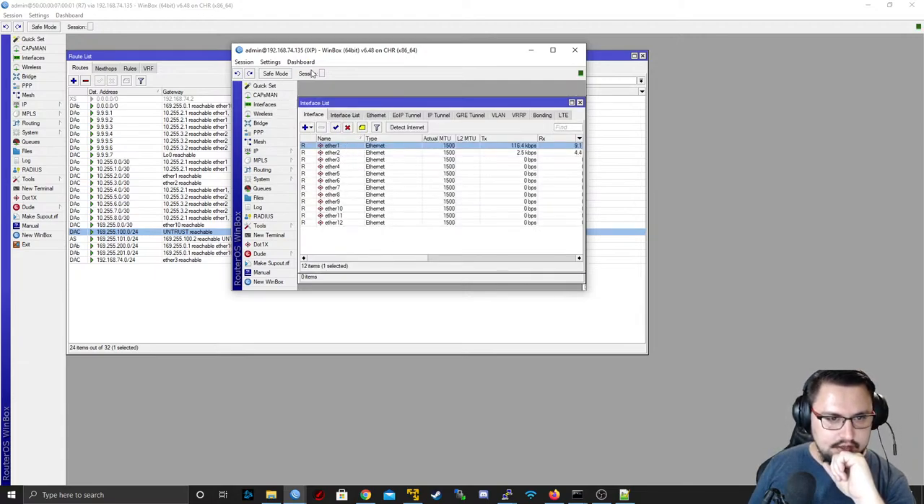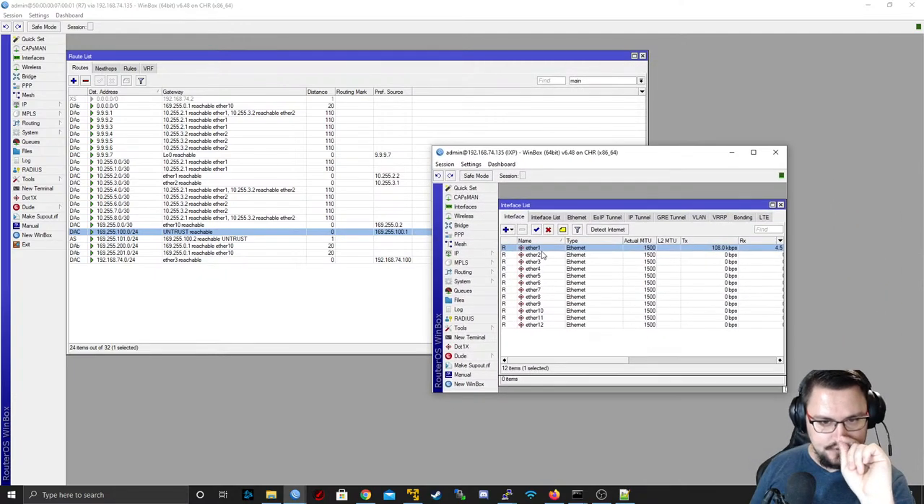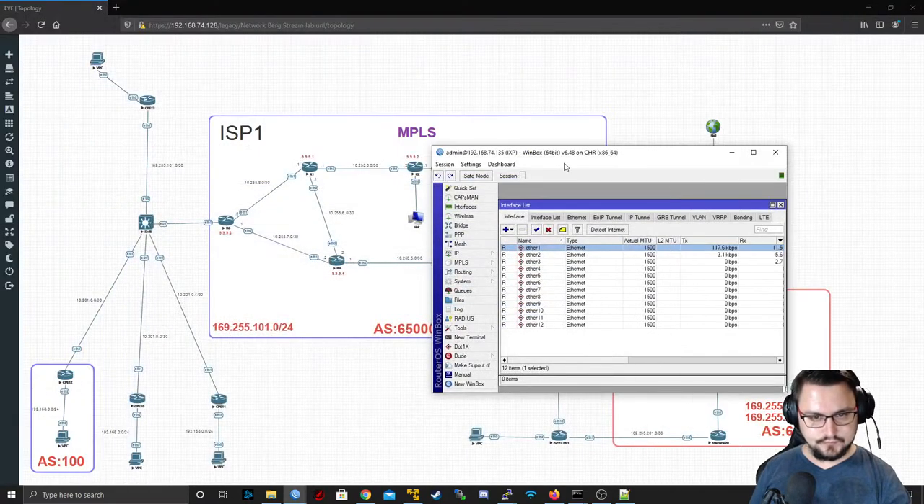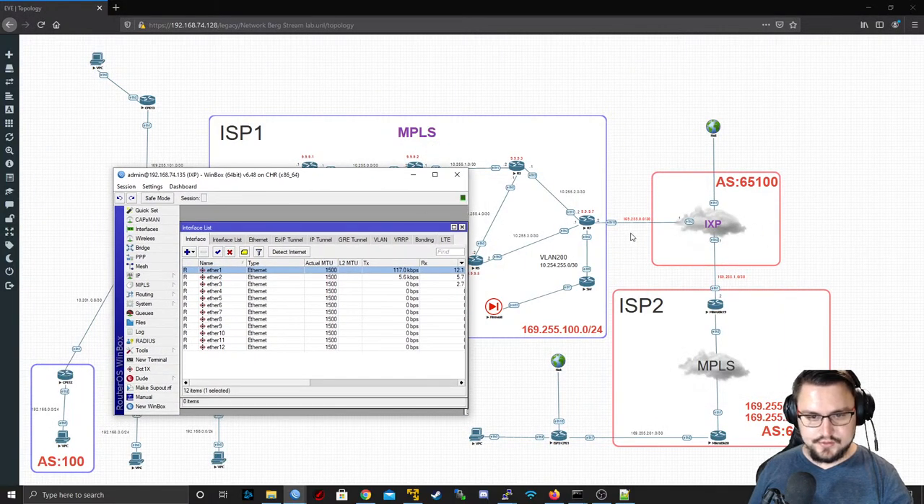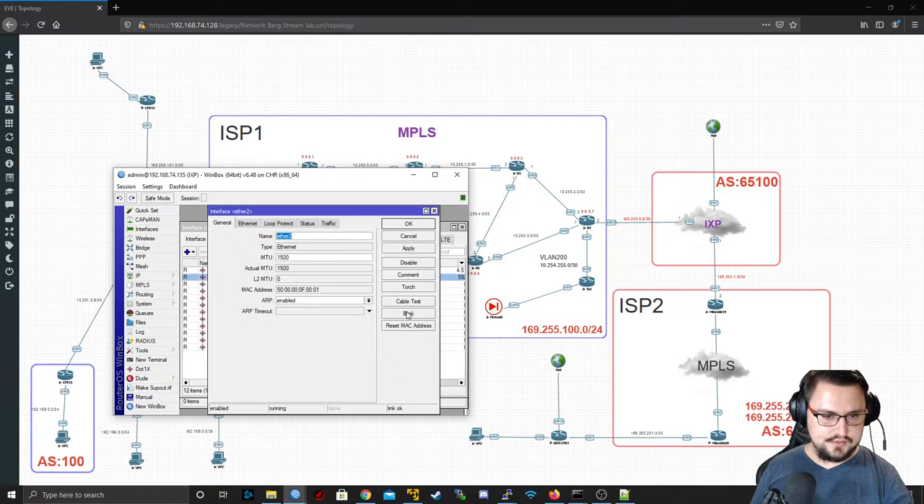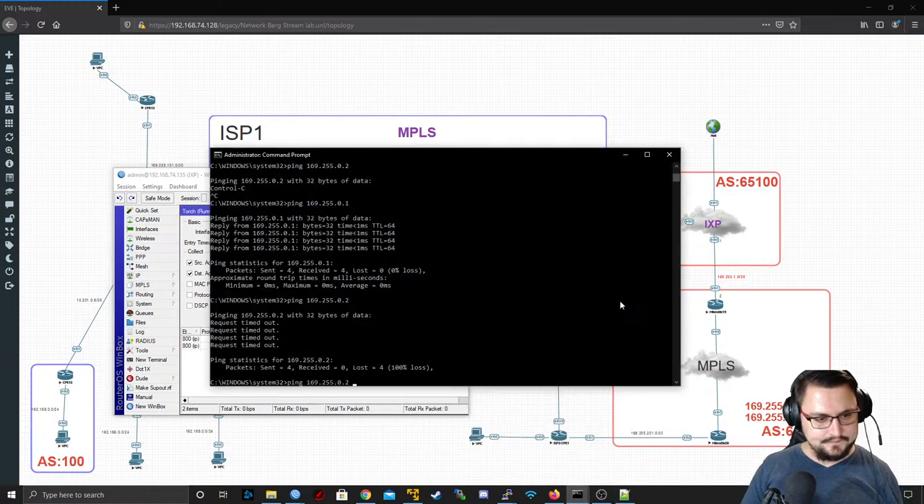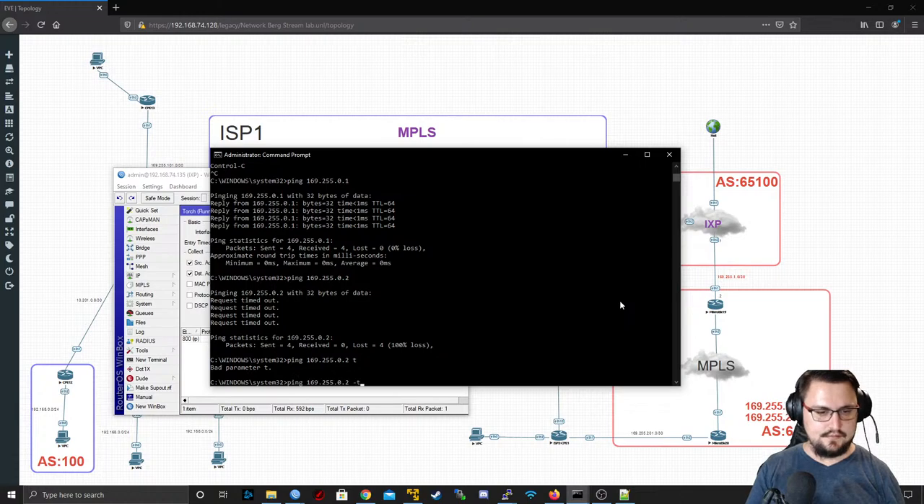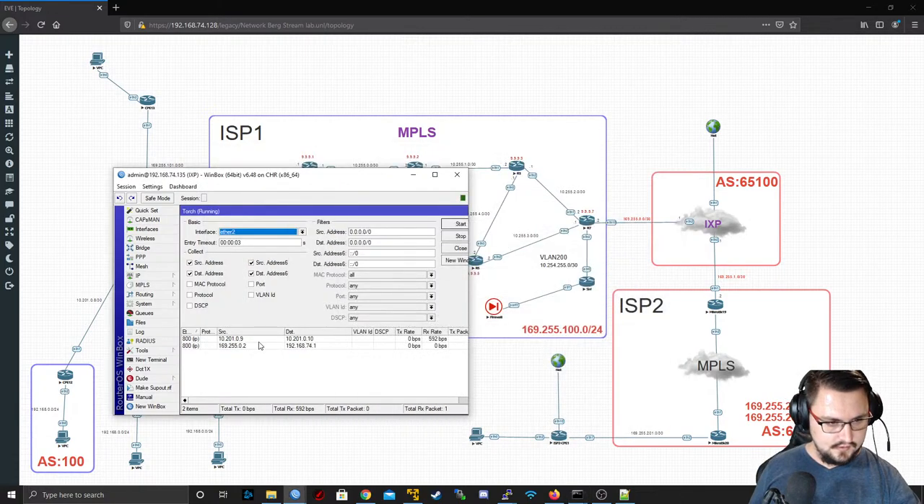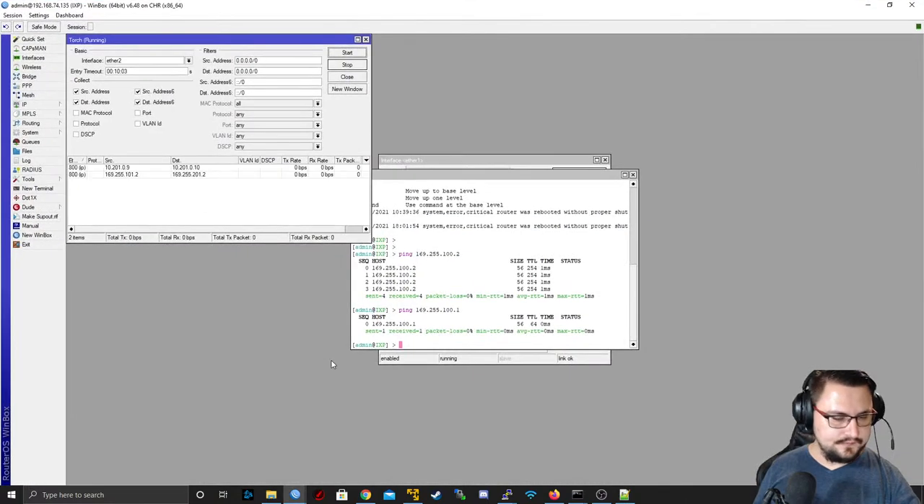I know the traffic is coming in on Ether 1. Let's see, is it actually leaving on Ether 2? Ether 2 goes to my ISP, so let's torch that traffic and see what's happening. If I just run a ping again, continuous with minus t, what do we pick up? Can I actually see that connection or not? Let me increase the entry timeout so entries stay a bit longer.